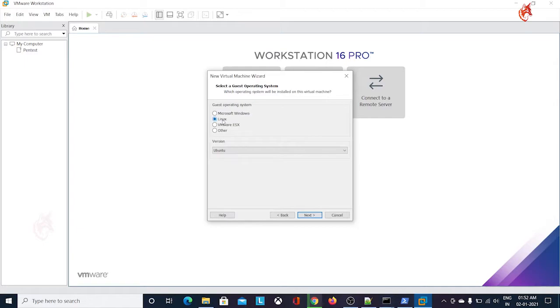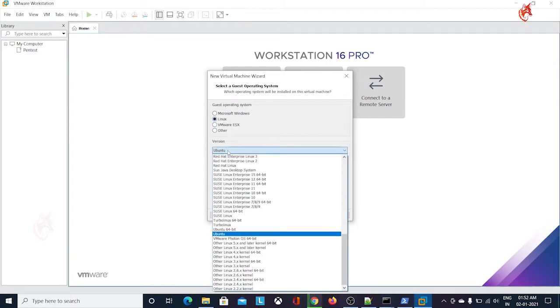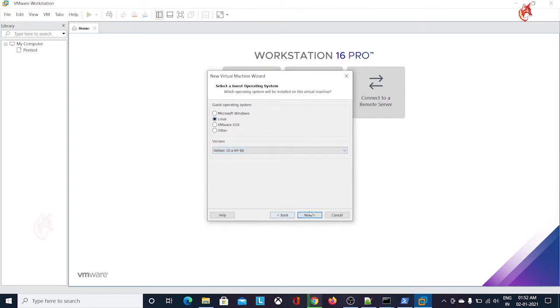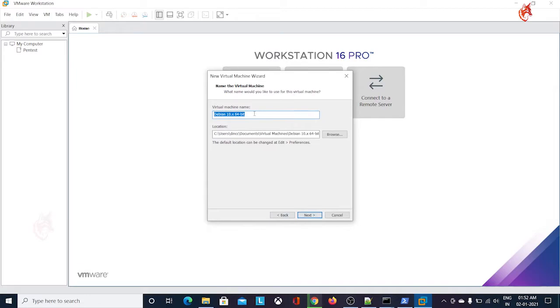Okay, it's actually a Linux. You have to select Linux and Debian. Yeah, Debian 64. We have downloaded the 64-bit ISO file. Actually, Kali Linux is a Debian-based OS. So we just click this, do next. Here I put Kali Linux.